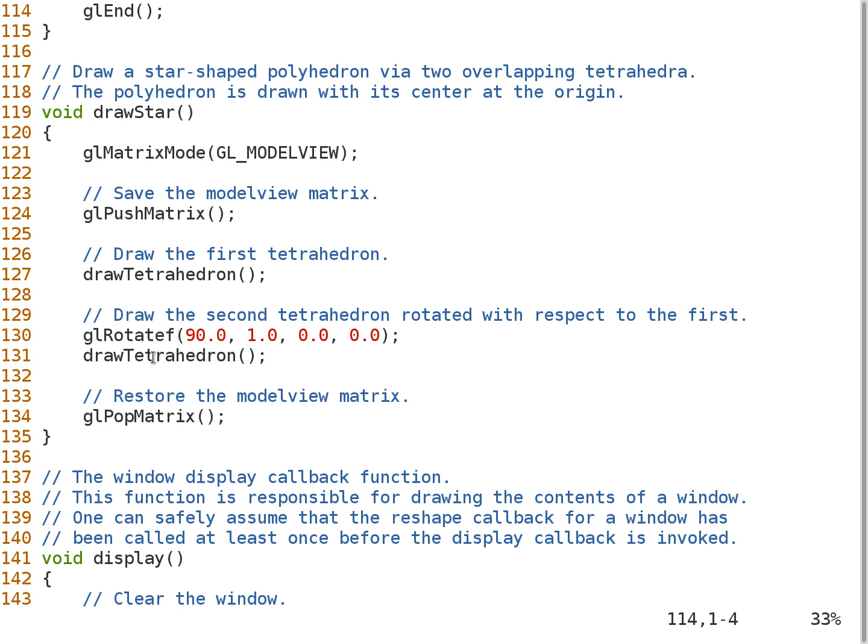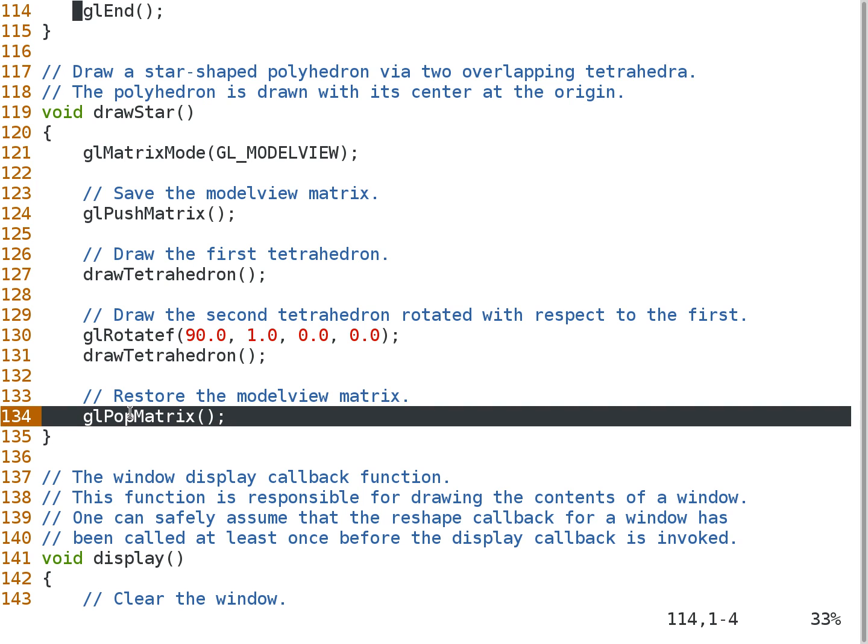Then after the second tetrahedron is drawn, we want to be careful to restore the model view matrix to what it was before, because we don't want everything else for the remainder of the program to be rotated by 90 degrees about the x-axis due to this rotate operation here. So we restore the model view matrix. So this is the draw star function.